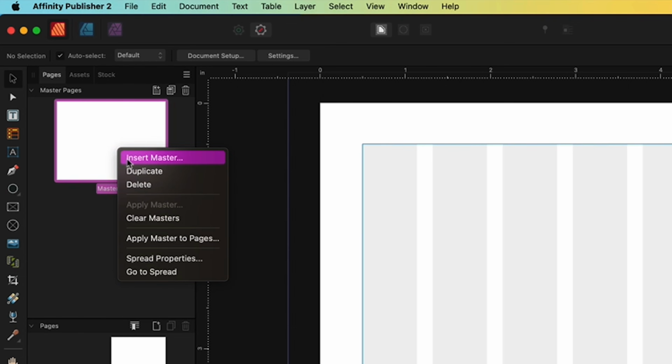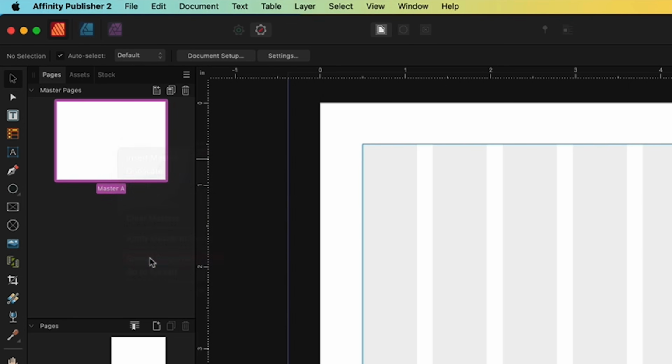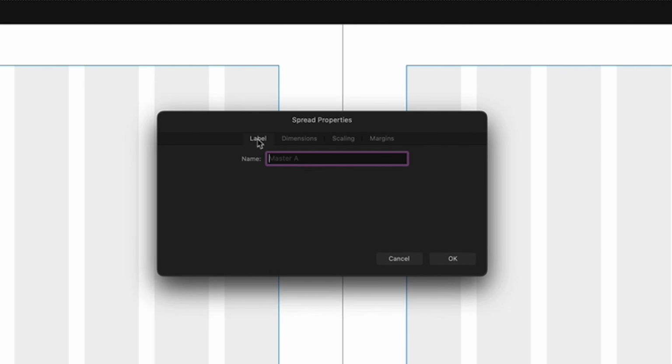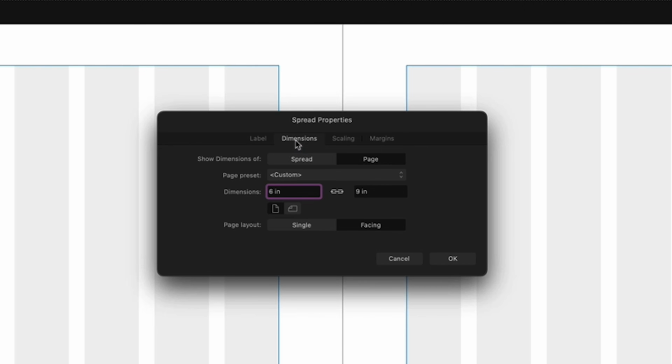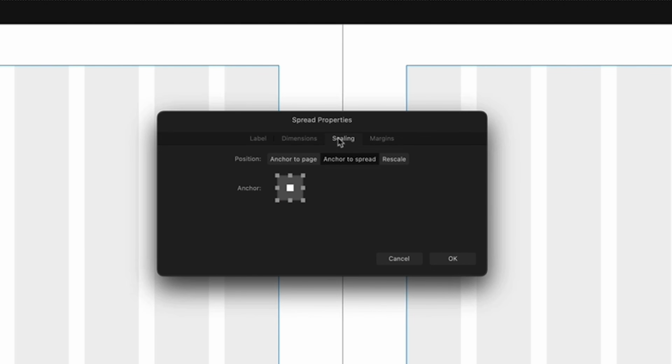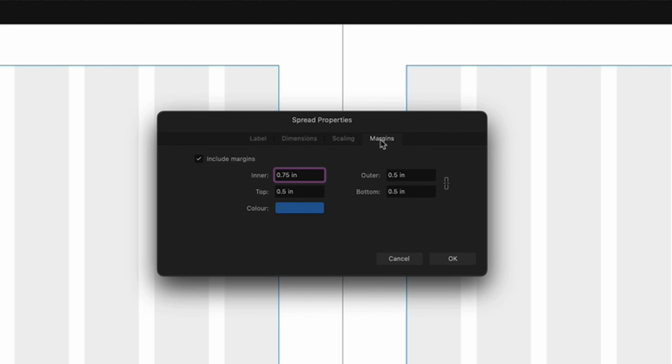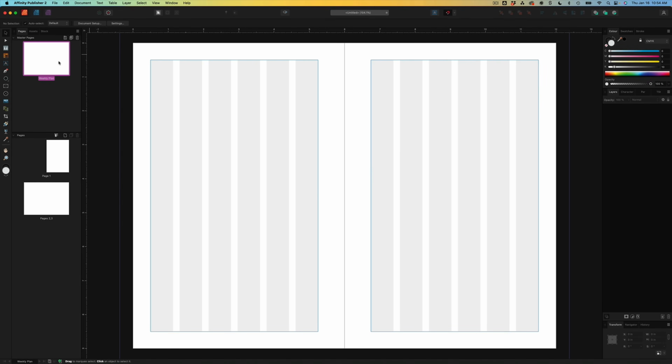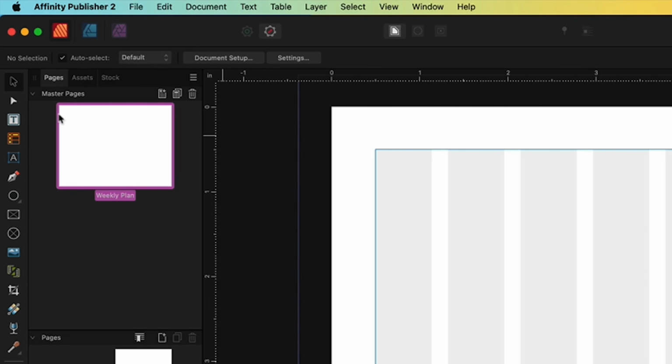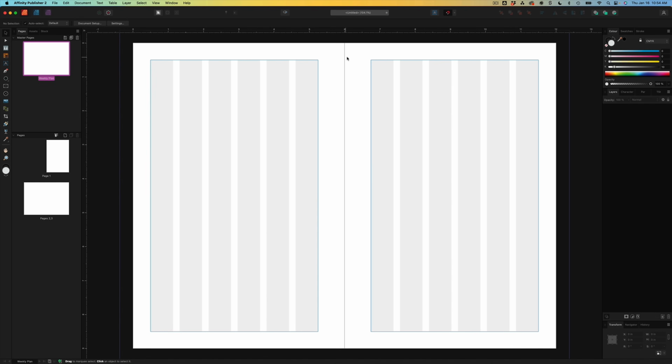I'm going to right click on it, and I'm going to go to Spread Properties. This is where you can give it a name. So I'm going to call this my weekly plan. If you want to adjust anything like the dimensions, which I wouldn't because this is all going to be in the same book, so the dimensions need to be the same. Scaling, you're probably not going to use, and if you want different margins here, you can do that as well, but we're not going to. And then make sure it's clicked. You'll know it's clicked because you'll get this little purple border around it. And now when I'm working on this spread, this is the master page that I'm working on.